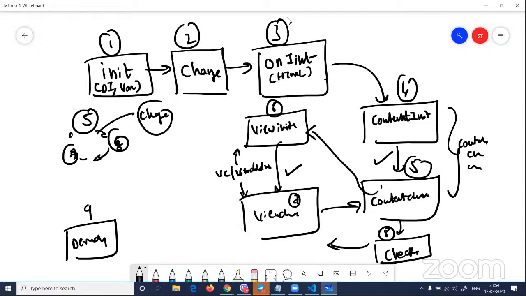So which are the most used events? You can ask me. One is the constructor, which is actually not an event, but that is used a lot. On init, left and right. On destroy, that is one. And the view init and the content init.